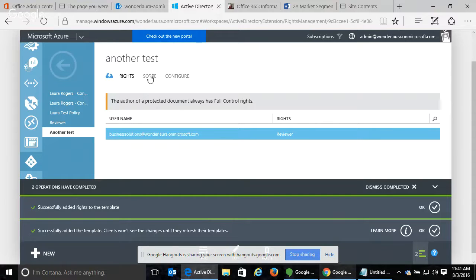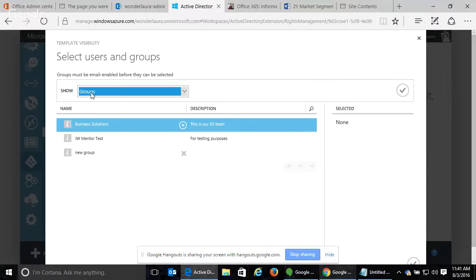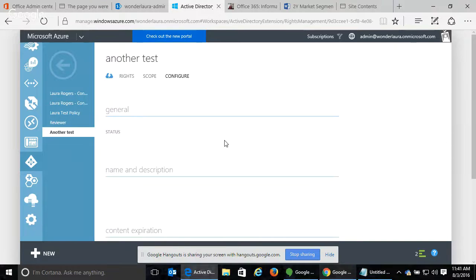So it says rights, scope: specify which users and groups will be able to apply this template. That's different, so it's template visibility. I'll go ahead and just leave the default for that. By default, all users and groups in your organization can apply this template. So I'll just leave that alone.